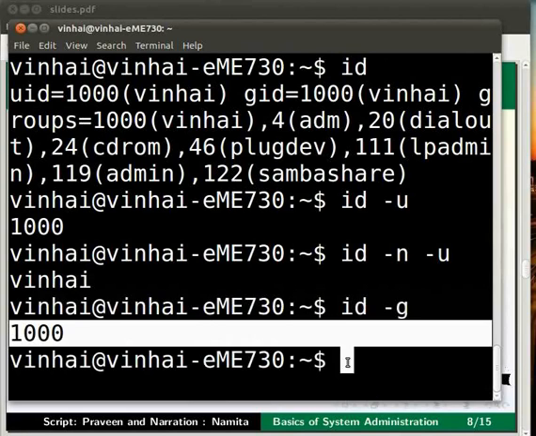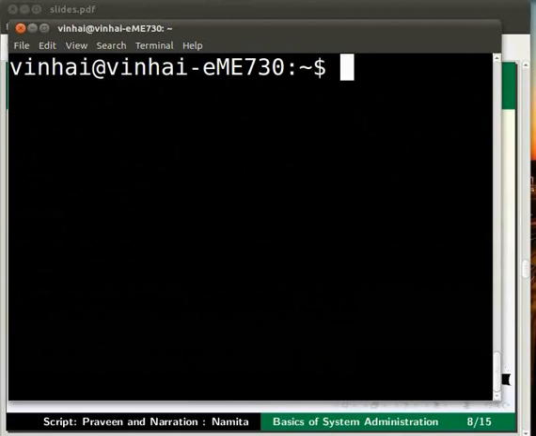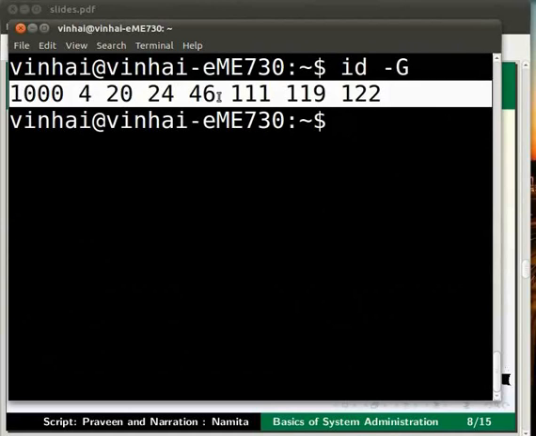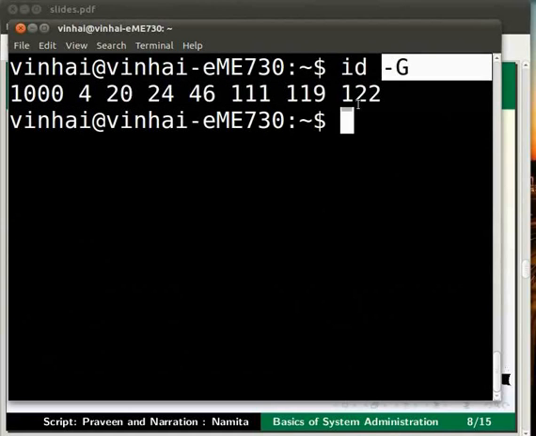If we want to view all the current users' group IDs, type id space - and capital G and press enter. Please notice that I have typed G in capital letter. See the result for yourselves.